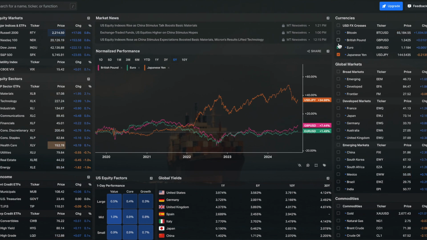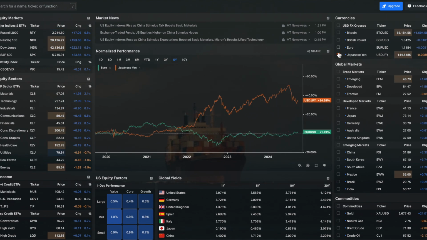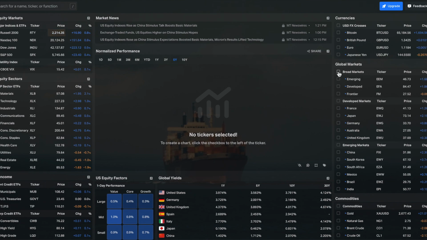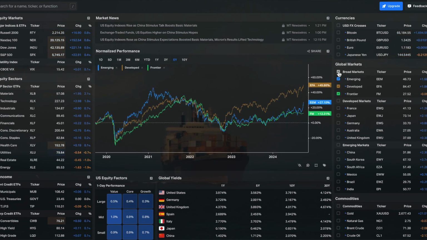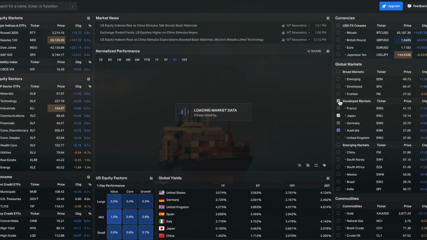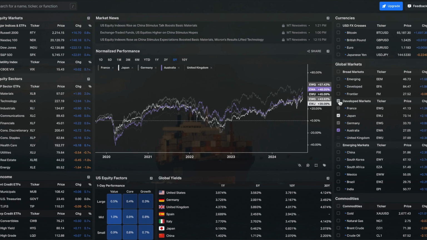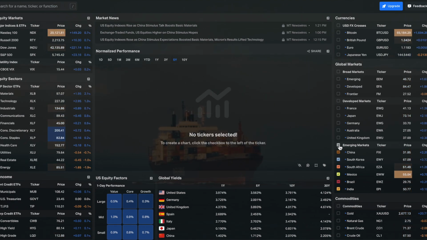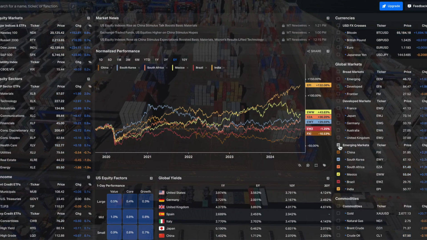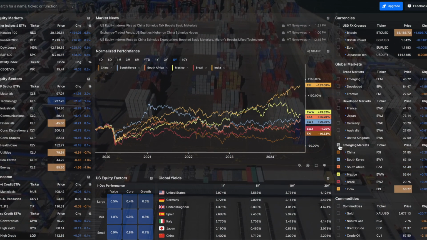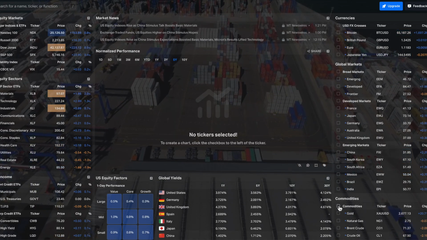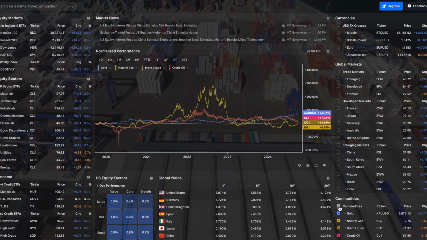Below that, we have the global markets section. So we have broad market categories, so emerging, developed, frontier. You have the main developed markets: France, Japan, Germany, Australia, the United Kingdom. And the US is not there because it's already there on the top left, right? And then we have the top emerging markets, which is China, South Korea, South Africa, Mexico, Brazil, and India. And last, the commodities at the bottom.